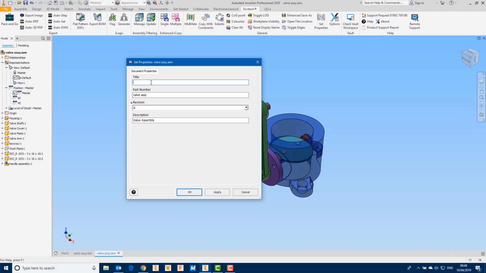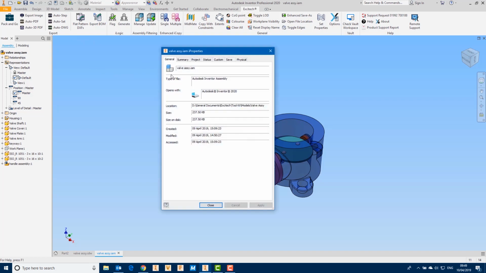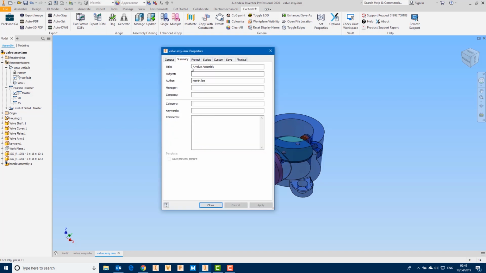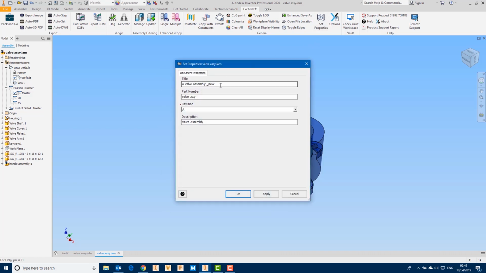I can add a title to this. And that will now be saved back to my properties. I can check this because if I now go to my properties, I can check and there's a title there. Similarly, if I edit it here, select my set properties, it updates.